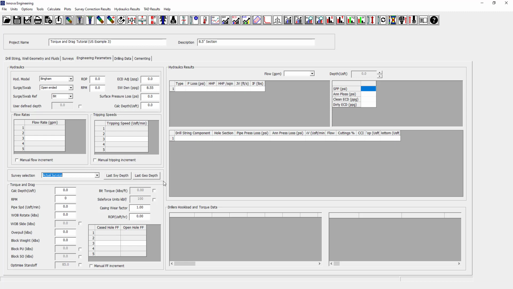When we were setting up the hydraulics, we were able to completely ignore the torque and drag section. But when we're setting up the torque and drag, there is one part of the hydraulics setup section that we need to worry about, and that is the flow rates section just here. So in order to run the torque and drag calculation, we need to enter one flow rate. If you have manual flow increment checked off for your flow rates, then the flow rate that you enter into the middle field of this table is the flow rate that the torque and drag calculation will use. If you have manual flow increment turned on, then the flow rate that you have entered in the first line of your table is the flow rate that the torque and drag calculation will use. So I will just put in my flow rate there like that.